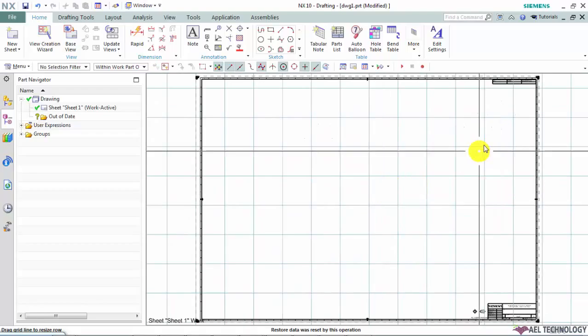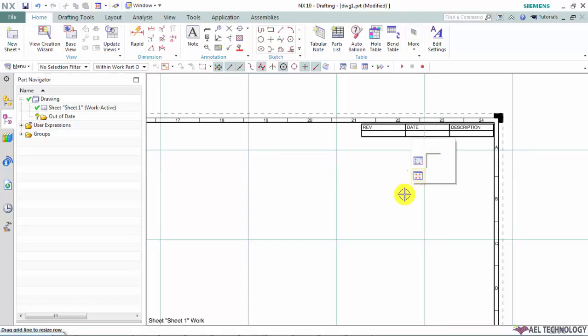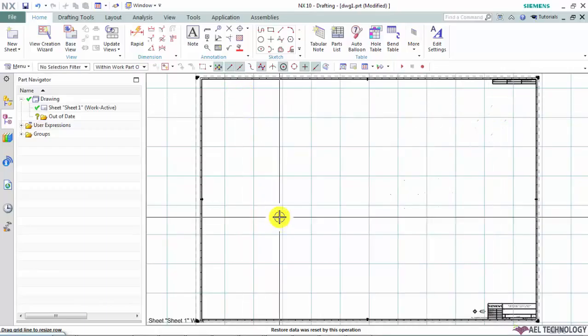On the top right corner, we have shown the revision table, and this is helpful to understand the revision history of the engineering drawing. It is not mandatory that the revision table has to be located on the top right corner. It can be placed either on the top left or on the bottom, depending on the requirement and the standards.